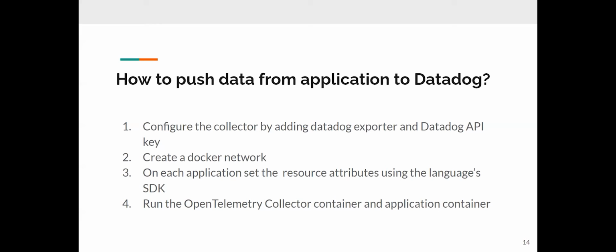On each OpenTelemetry instrumented application, we have to set the resource attributes using the language's SDK. Finally, run the OpenTelemetry collector container and application container to ingest OpenTelemetry traces with the collector.